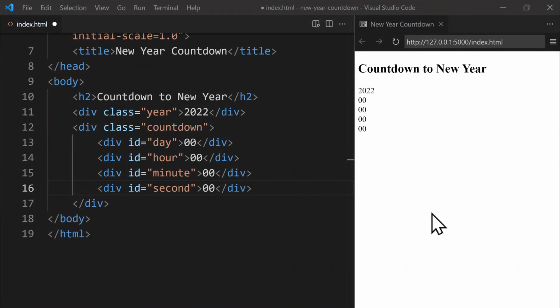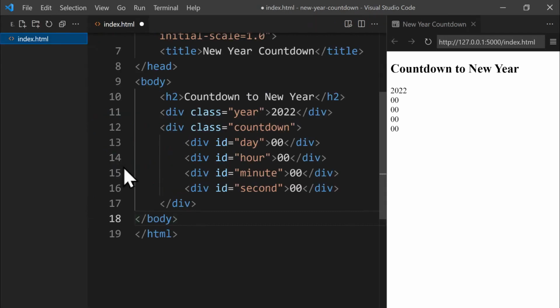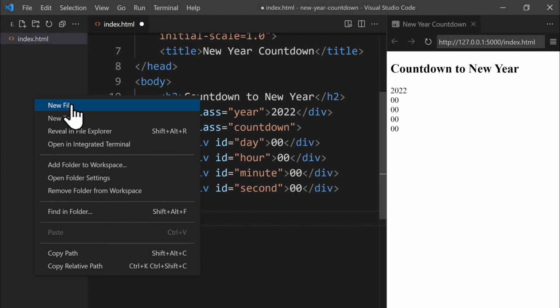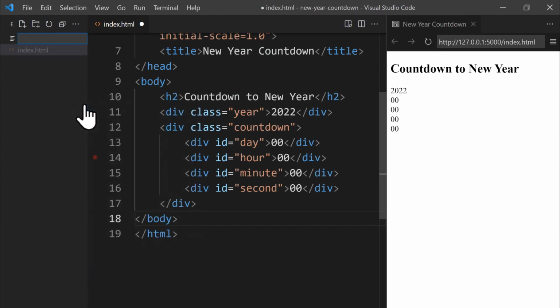All right, in the last section, we have finished with the HTML part of our project. In this section, we're going to start styling our project using CSS. First, we need to create a CSS file. So here we click and we open the Explorer section using Ctrl-Shift-E. On the left side, in the Explorer section, we right-click and we click on new file, and we name the file style.css and we press enter.